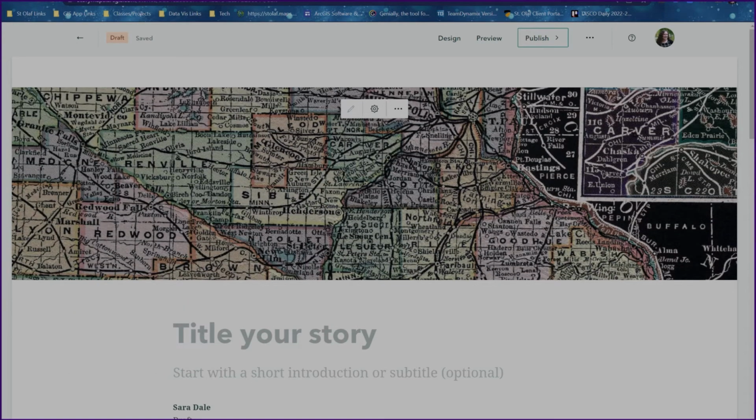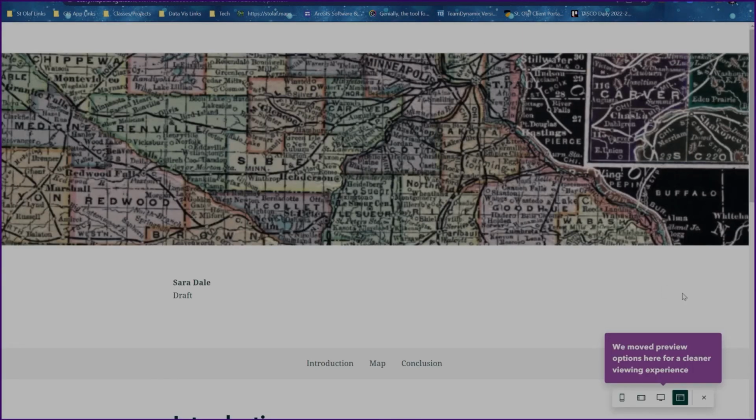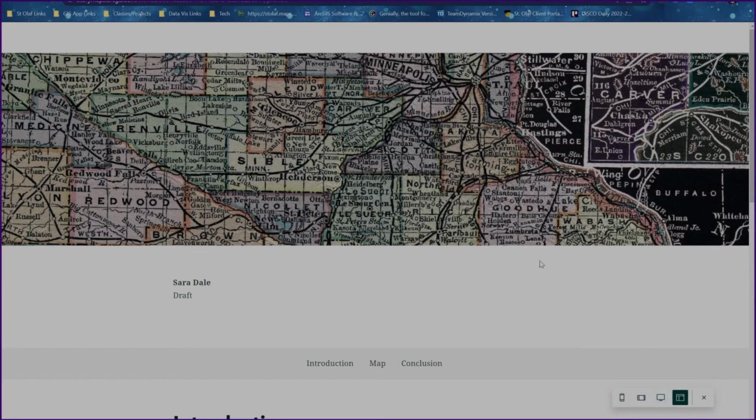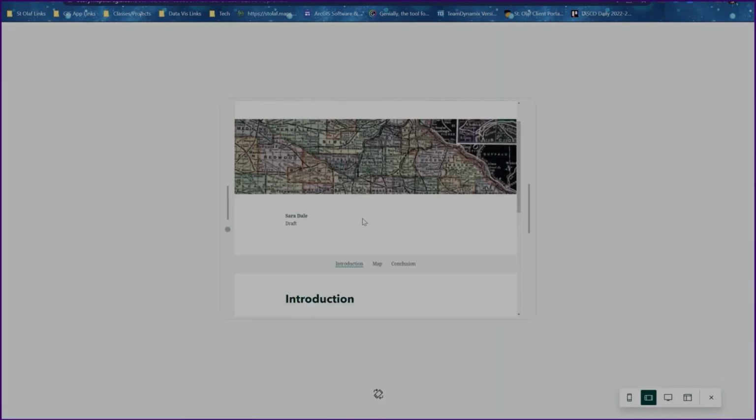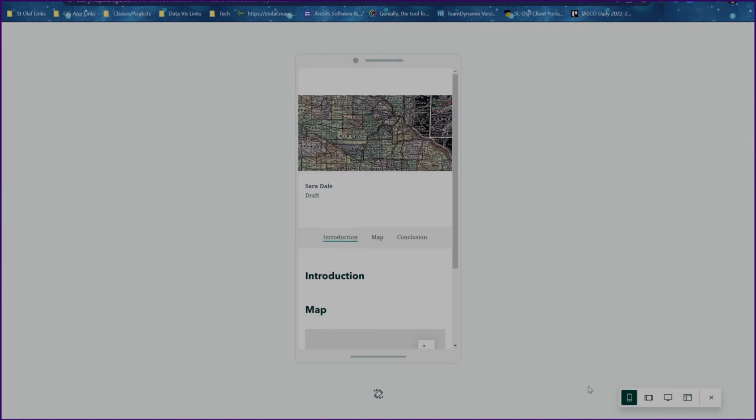Once you're happy with your design, click on Preview to see what the story map looks like. The site will give you the option to view it as the desktop viewer, so what you're currently looking at in the browser, also on an iPad or tablet, and also as a smartphone.